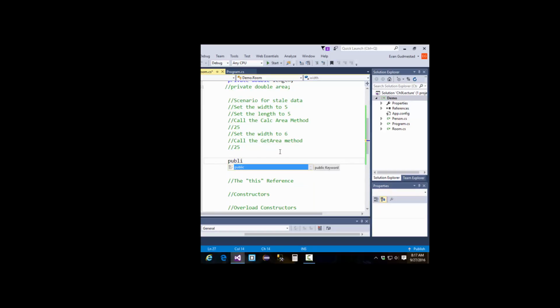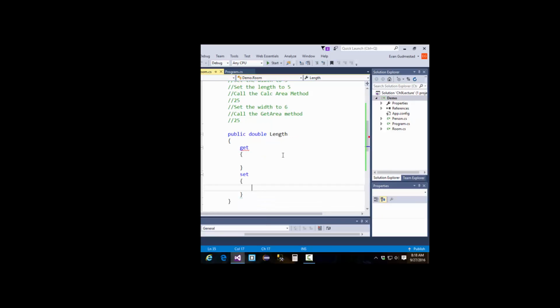Okay, so I'm going to code this out, and just like we learned yesterday, we're going to make a property. Okay, and this is going to return length, and the set is going to set length equal to value. This is very similar to what we did yesterday. So here's our properties. We'll make another one for width.